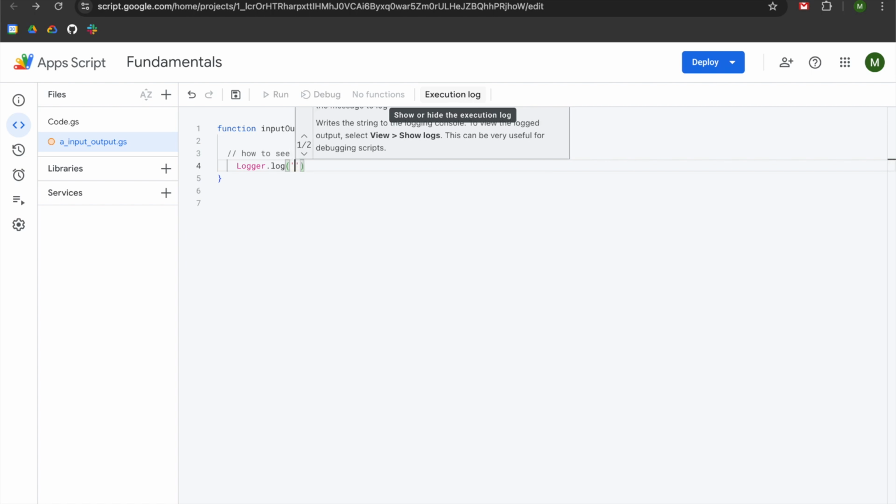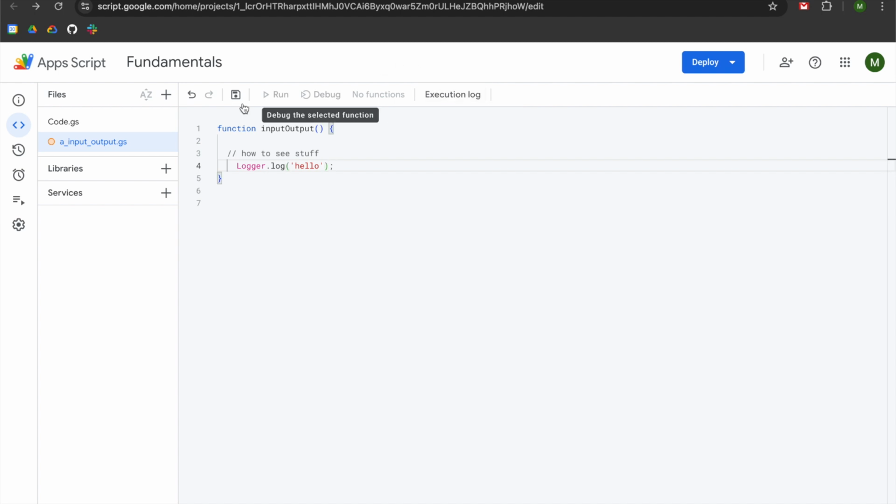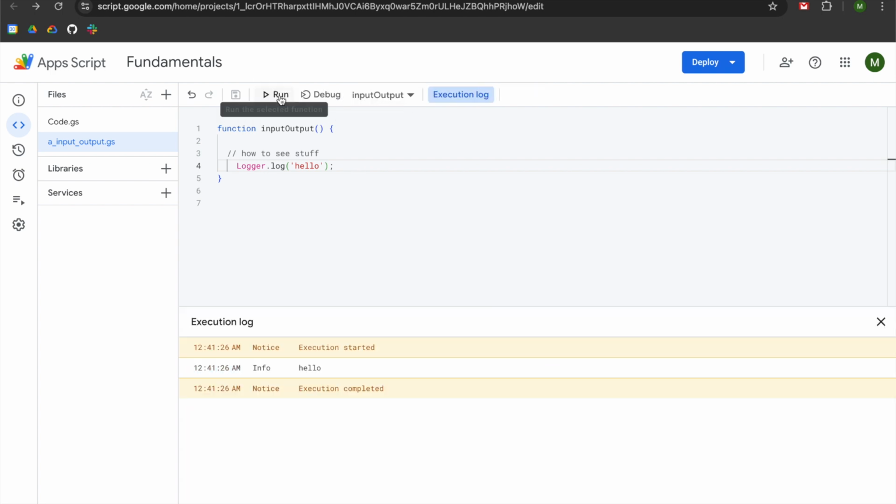So I'm going to enter in a single quote, which means that I am going to be using text, which is also known as a string. So I'm going to say hello. I'm going to hit the right arrow on my keyboard twice, and I'm going to add a semicolon. I'm going to save my project. And now you can see that our input-output function appears up top in this menu here, and we have the ability to run our code, which is what we will do. And now you'll see that my execution log says hello.